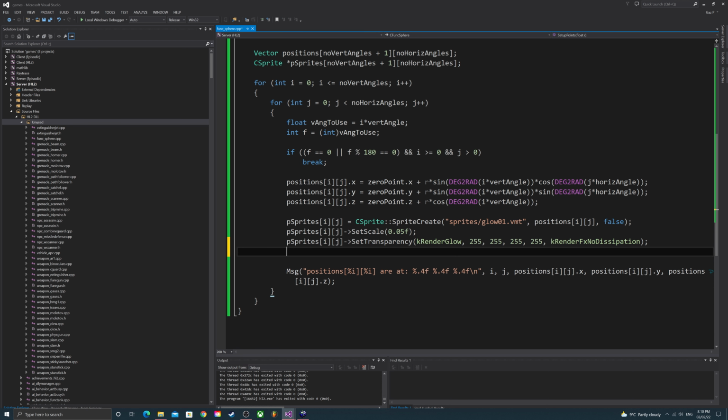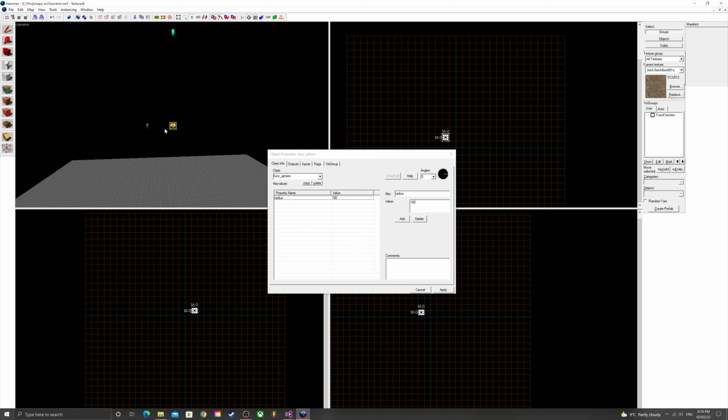And we just make a change here. And so we say pSprites[i][j]->SetParent(this). And so what this line is saying is that the sprites that get spawned at these vector positions, which is basically based off of spherical polar coordinates, it's going to be parented to the func_sphere entity. So in the Hammer editor, if our func_sphere is parented to something like a rotating entity, then all of the sprites are going to rotate based off of that rotating entity.